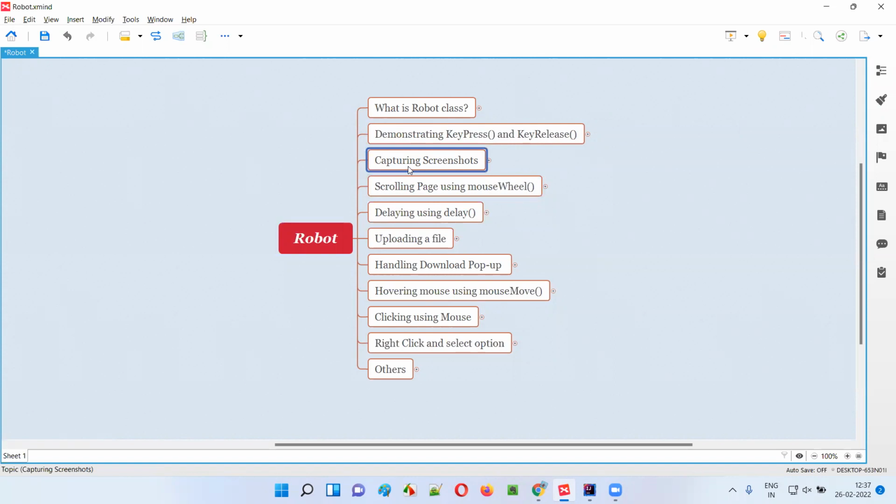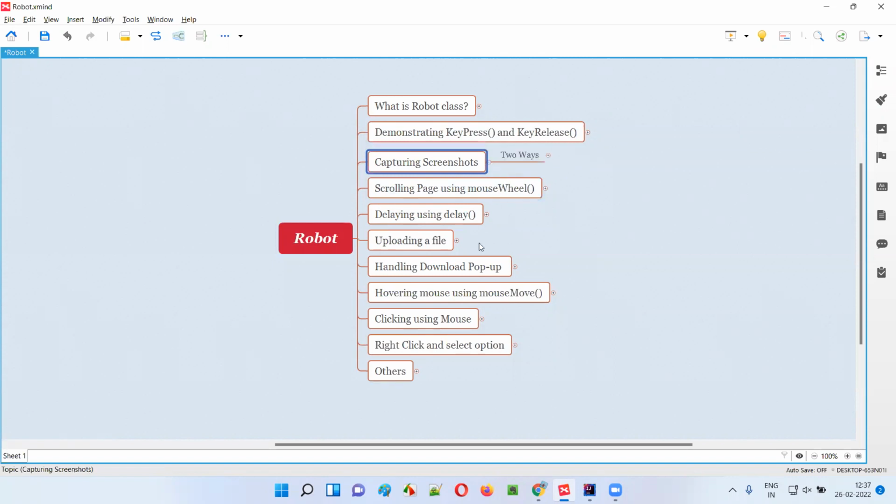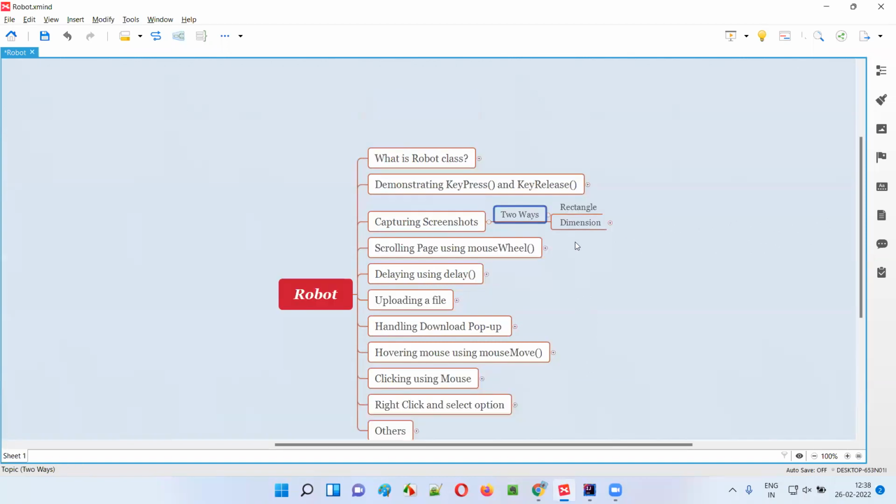Second thing is we can even take a screenshot, guys. If you want to take a screenshot with the help of the predefined methods of the robot class, it is an alternative way. Already we have a mechanism in Selenium to take screenshots, but we are going to use the predefined methods of the robot class to take the screenshot now. So how to take that? There are two ways, guys.